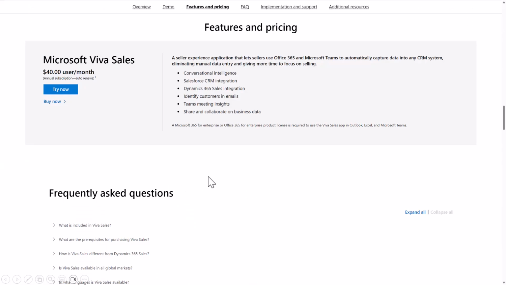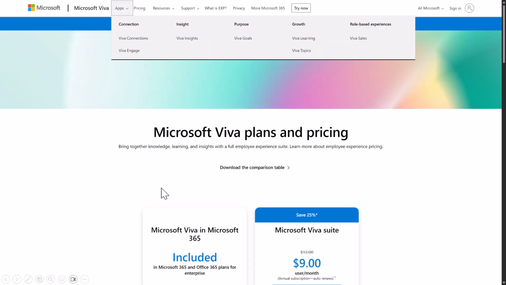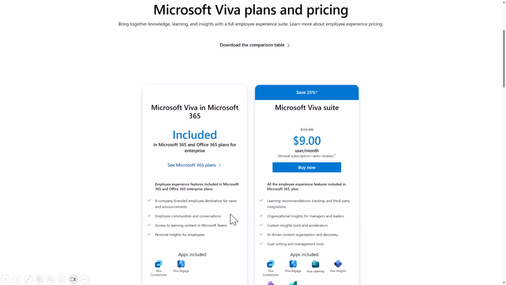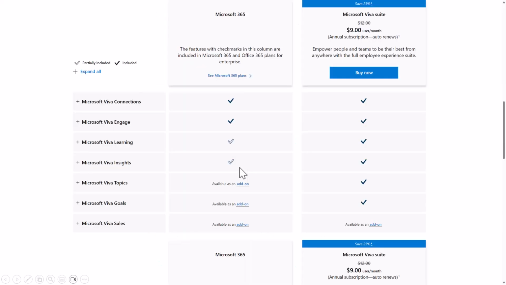If you select on features and pricing, you've got the pricing information at the top of the page. There are also some frequently asked questions provided. There is a landing page for all of the Viva apps. And so under the Viva banner, there are other Viva apps, so I wanted to provide that information to you as well, along with pricing plans as part of the Microsoft Viva product suite. And then as you drill down into the table, you can start to see the differences, what's included in the suite, what's not, and what are add-ons, in this case, Microsoft Viva Sales.